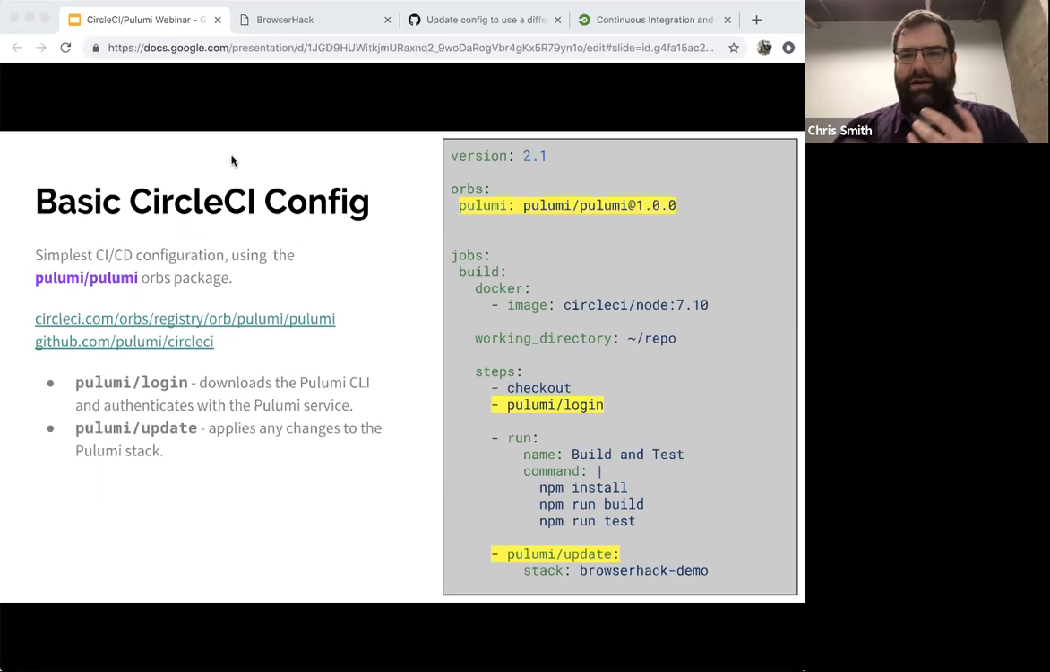So if you look at our CircleCI configuration here, this is the most basic system you can have for, say, updating a Pulumi stack. First, we reference the Pulumi Orbs package. We then go into the steps for our CI/CD job. We log in to Pulumi. That orb downloads the Pulumi command line tool and then authenticates with the Pulumi service. We then install the npm packages, build, and then run the tests. And then we run Pulumi update to actually deploy our cloud infrastructure.